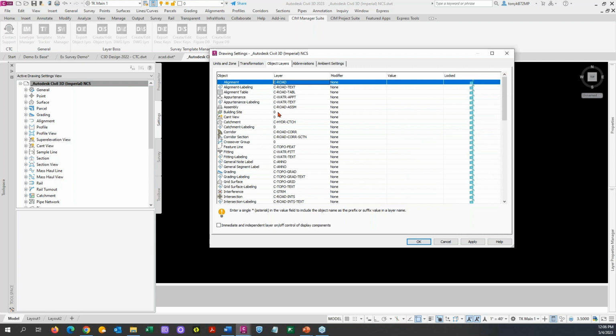So if I wanted to put the building sites on a layer, catchments on a layer, I'd have to do that every single time. Well, that's kind of time consuming, and our whole goal with our tools is to save time.